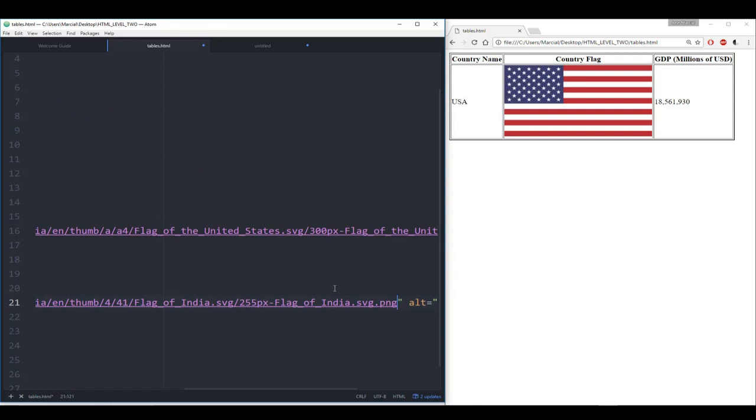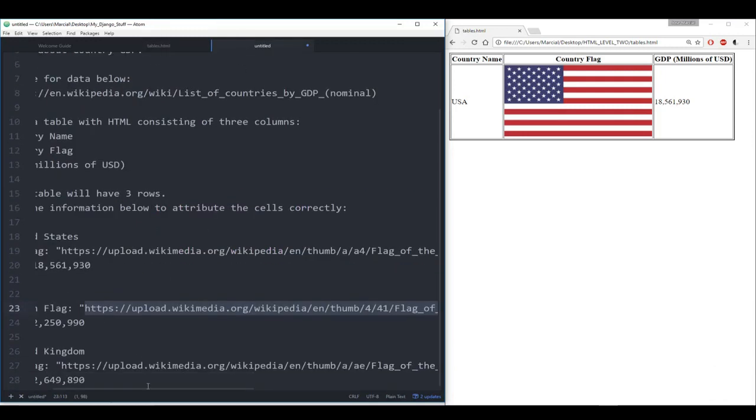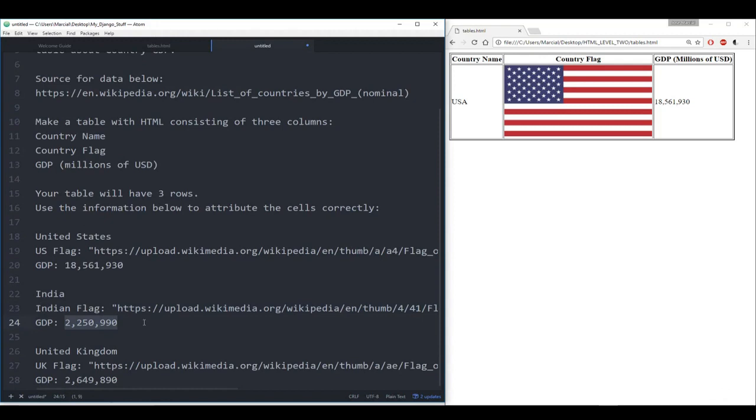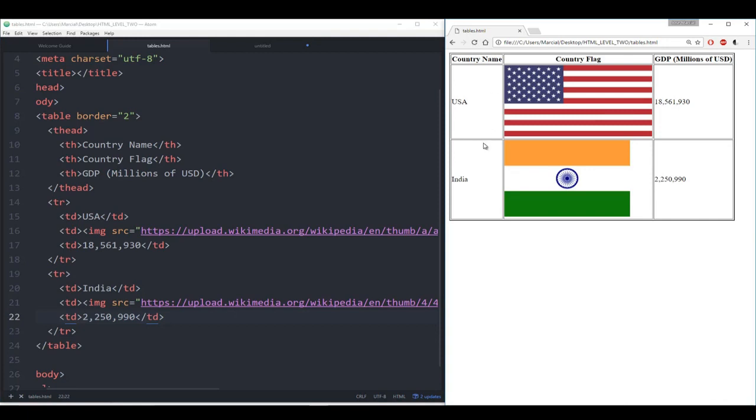So I will just copy and paste that flag of India link right there. And then let me put in their GDP. And I have that information right over here. Copy and paste that. Save this, and let's make sure the second row worked. All right, perfect. We have India, Indian flag, and then their GDP.